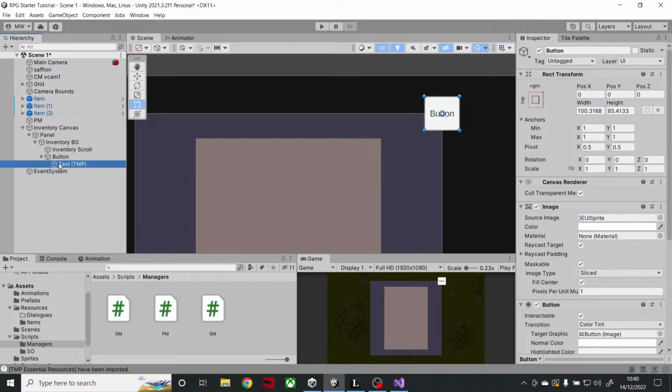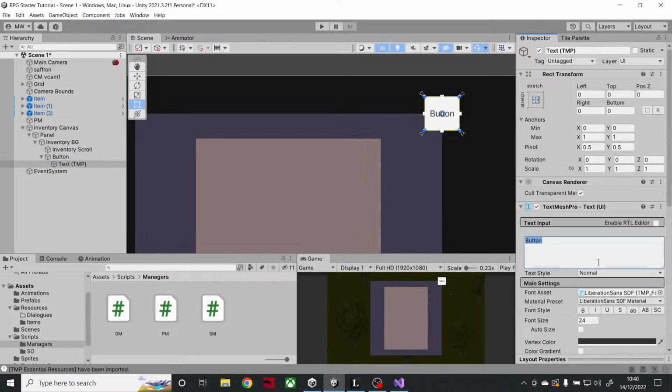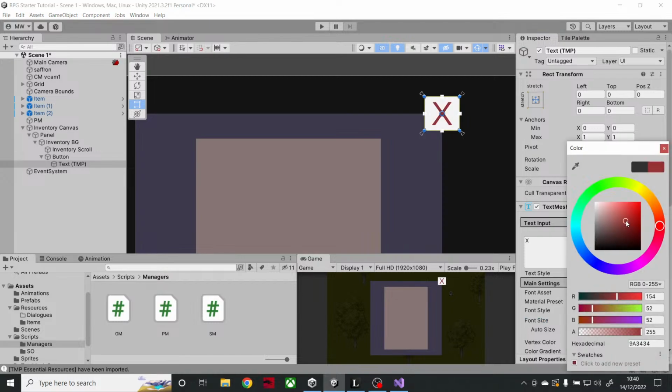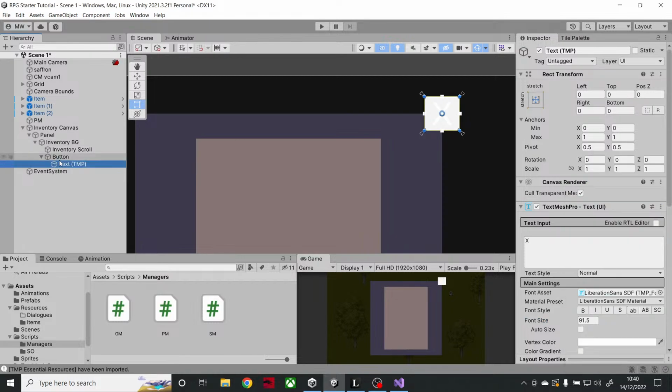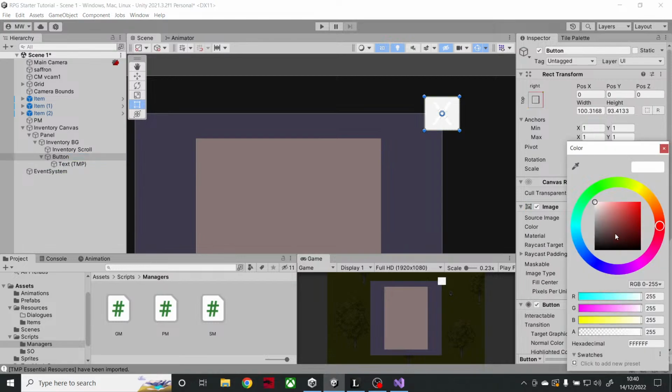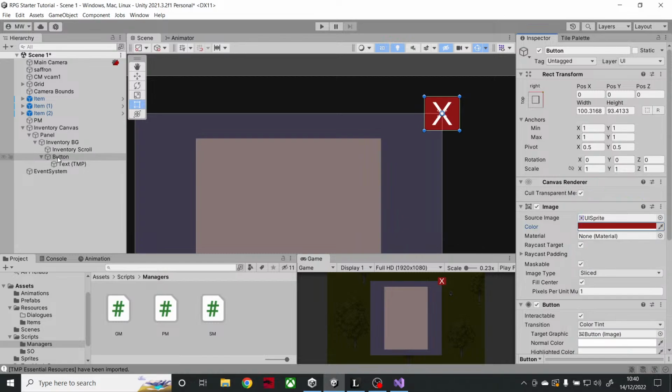And instead of saying button on it, it's going to say X. Make it big. And let's go white. And the button is going to be red. There's our close button. So let's call this inventory close. Okay. Our scroll and our close.